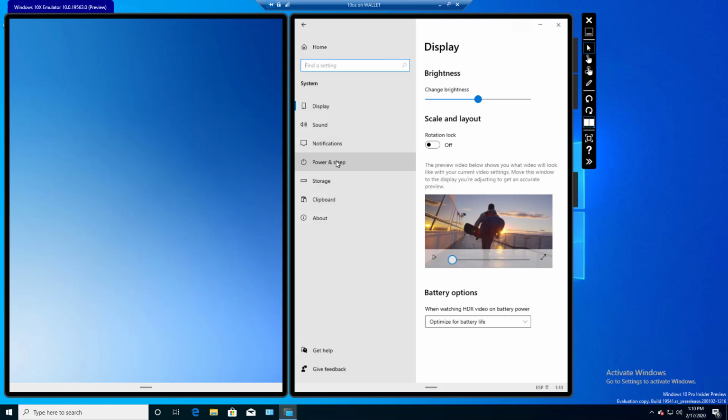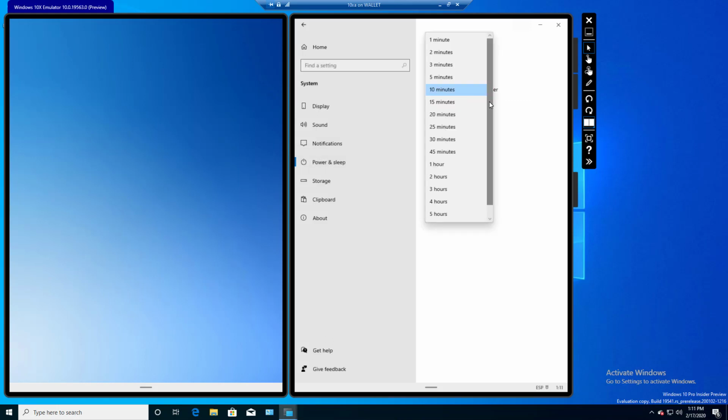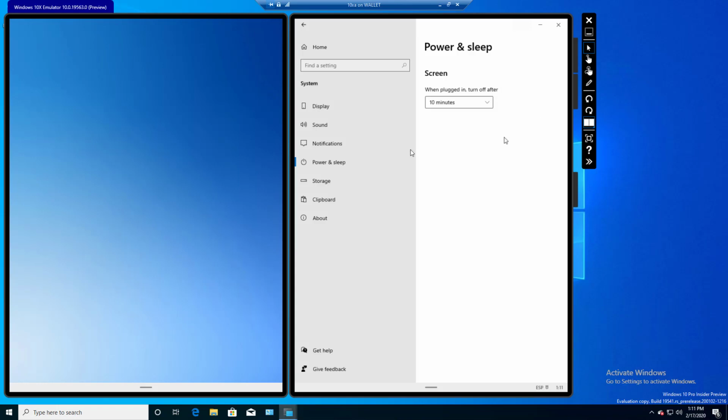We can go to power and sleep, and we can change the sleep settings. By default, it's going to be 10 minutes. We can go from 1 minute all the way to 5 hours. There doesn't appear to be a way you could manually type in an exact amount, so you just have to use one of those defaults.